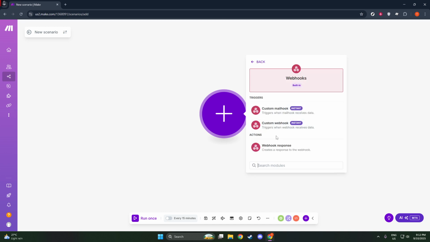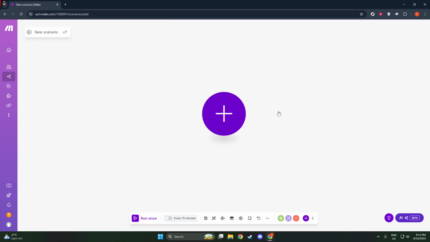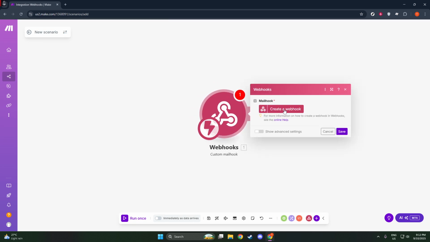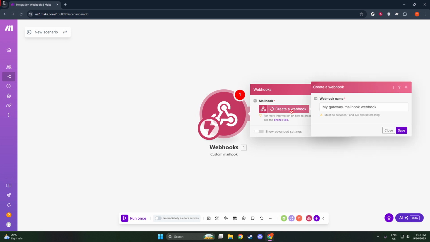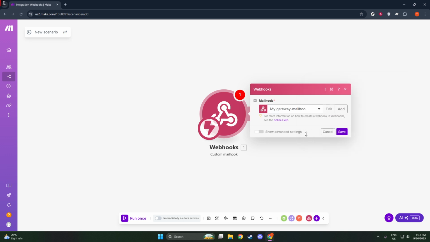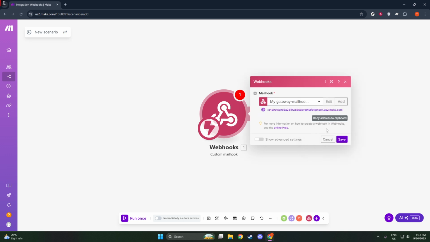Select the Custom Webhook module from the list. This module will let you create a webhook that you can connect with other services or your own applications. Once you've selected it, you'll be prompted to add a new webhook. This is a crucial step because naming things clearly and logically will help keep your scenarios organized, particularly if you plan on building more complex workflows in the future.